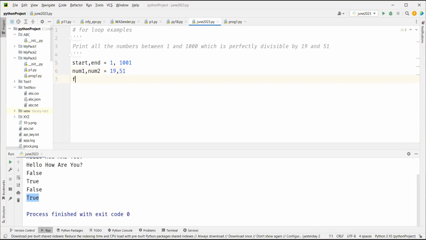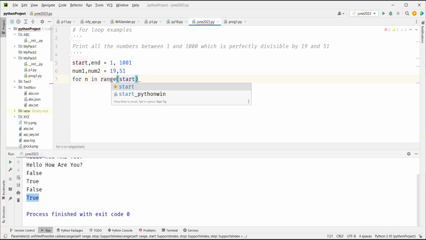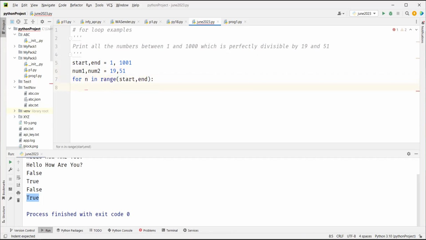So now I'm going to say for n in range start comma end. It's going to generate values from 1 to 1000. n will take the value. First n will be 1, then n will be 2, then n will be 3, and so on.